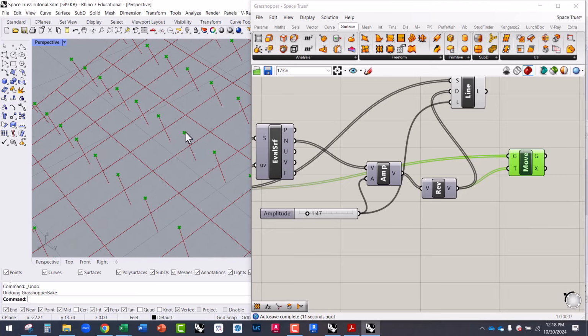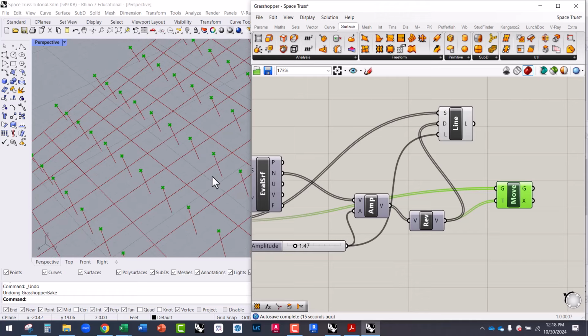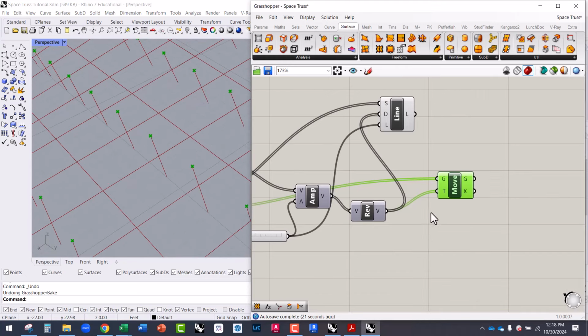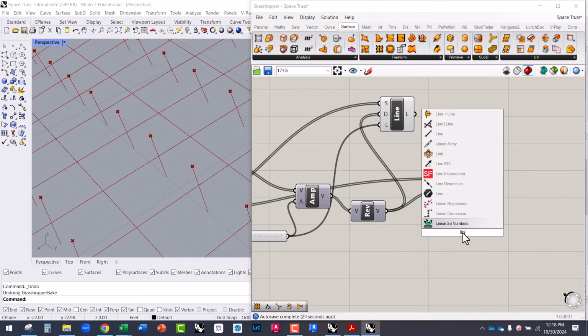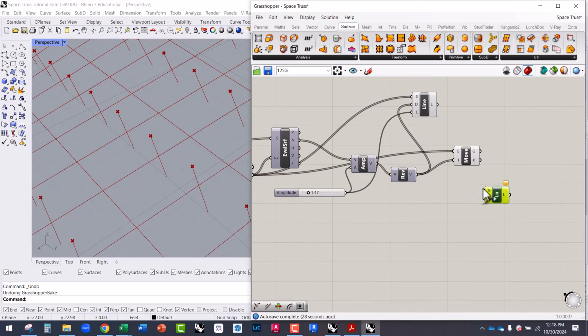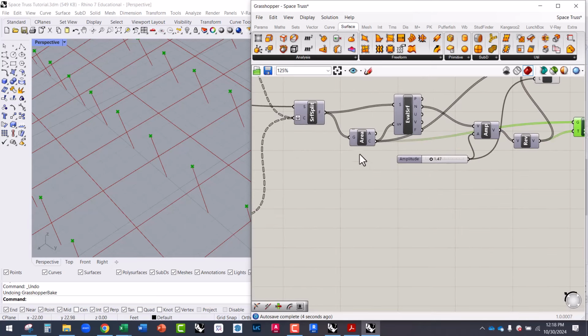And then from the peak of my pyramid, I need to tell Grasshopper to draw a line from here to each of these corner points in my grid. So I'm going to say draw a line, so line. And I'm going to go from, so it asks for a start and an end point. Start point is the peak of my pyramid, which is my moved point. And the end is going to be the corners of this surface.